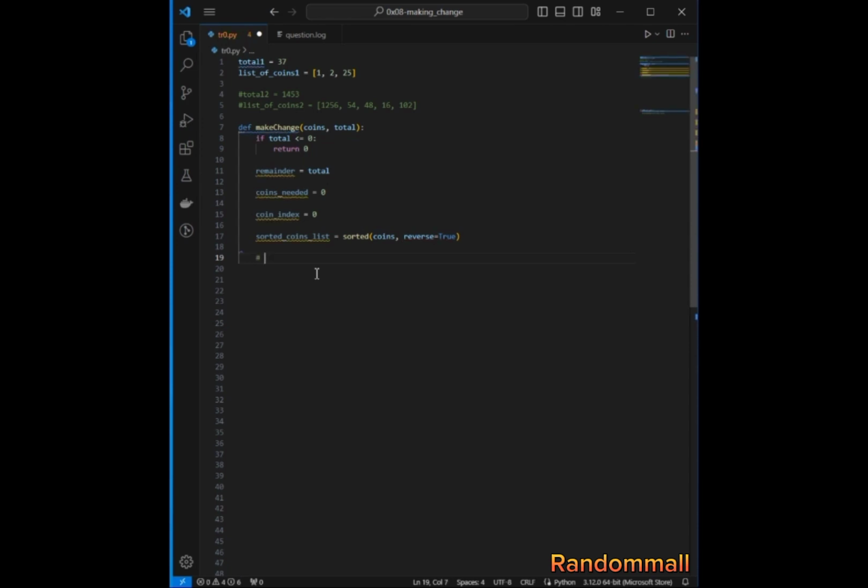Example, if you have a total amount of 8 and a list of, let's say, 5 and 3. So if we sort in descending order, we can subtract 5 from 8, which should give us 3. And then we can try to subtract 5 again, but it's not going to work. So what we can do is, now we know that we have 3, we subtract 3 from 3, which will give us 0.